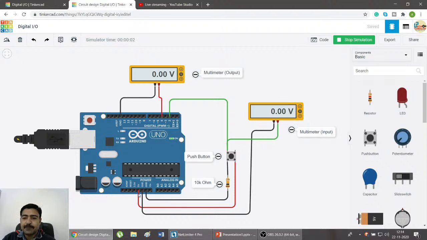as you're seeing, the 5 volt is connected to this push button, and this push button is passing this 5 volt to pin number 2. And parallelly, we are checking this input on the display on this multimeter. So if I press this button, we are applying 5 volt at the input, and on applying 5 volt, we are getting 5 volt at the output.